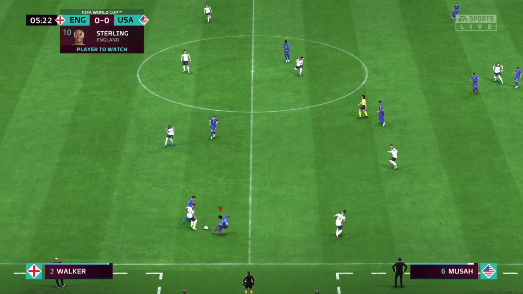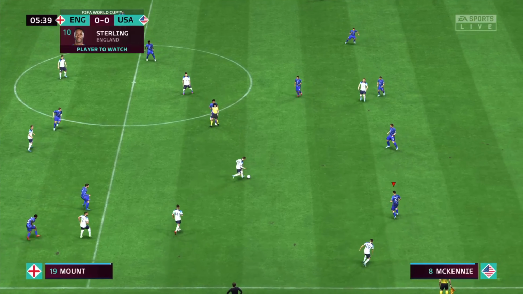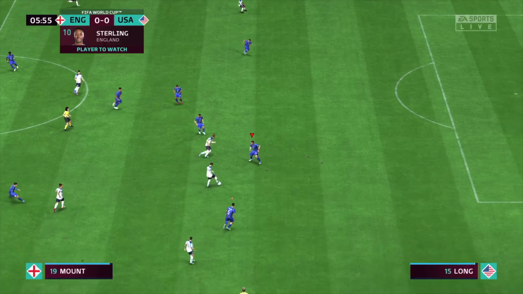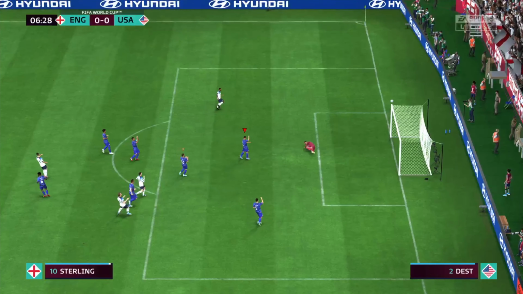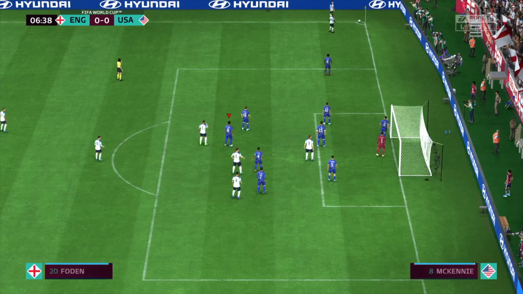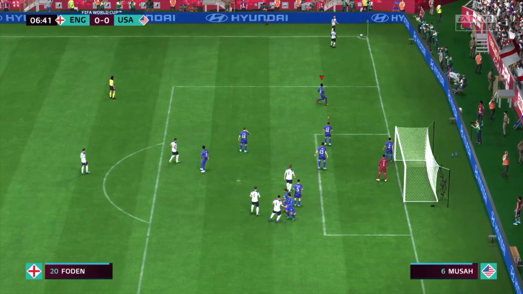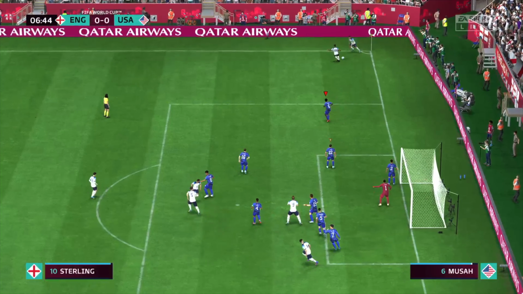Well, it's a team full of stars, and you never quite know who's going to pop up and shine. Perhaps, Stuart, it'll be Raheem Sterling today. Well, it's his ability with the ball at his feet that makes him such a good player. He can go past defenders with ease, he can play in tight areas, and he has that bit of trickery as well. I'm really looking forward to seeing him play today.